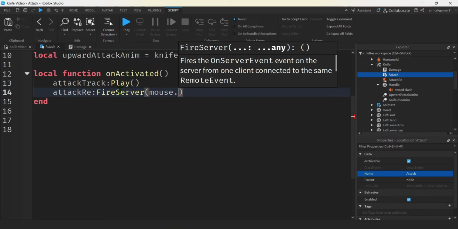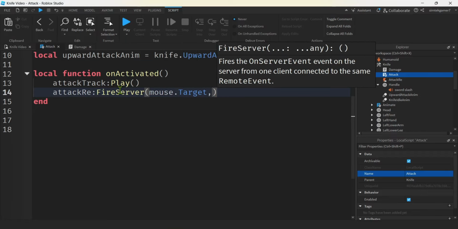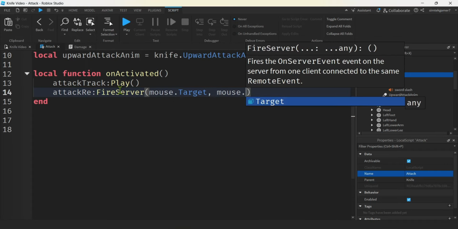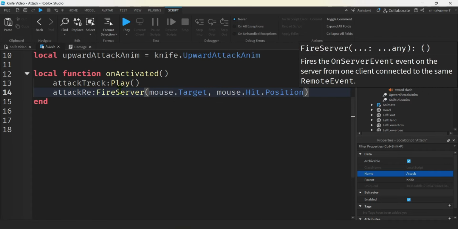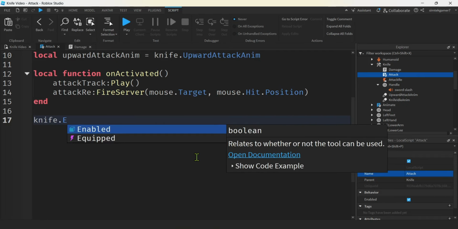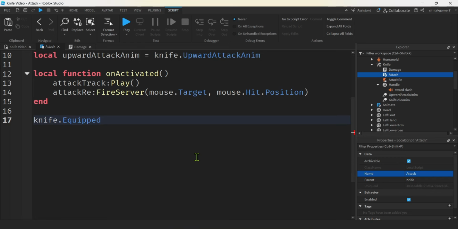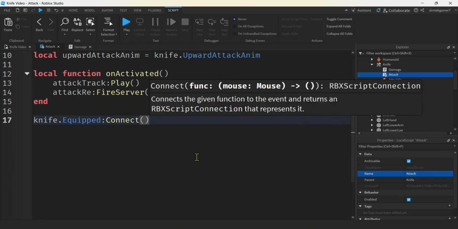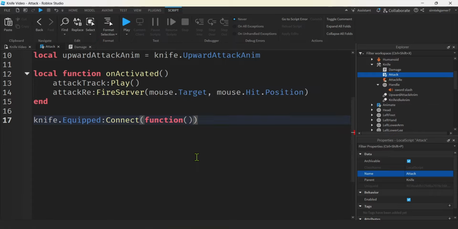We're going to get the mouse target, the thing we clicked on, and then the mouse dot hit dot position, send that on over. So we'll capture that attack RE on the damage script, right? The remote event is the gateway between the client and the server. Let's see here what we got to do. We're going to get the knife. We're going to capture the equipped event. We're going to connect that. I think I'm going to connect it to an anonymous function right here, right?